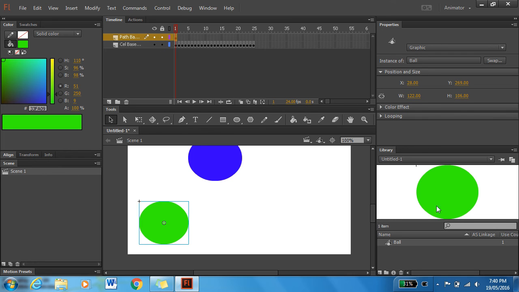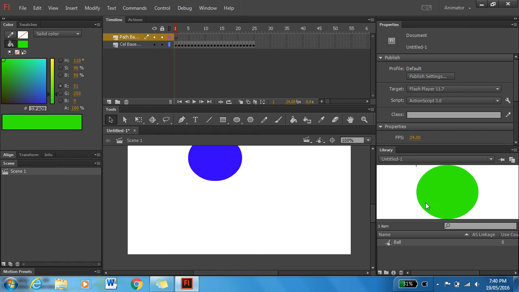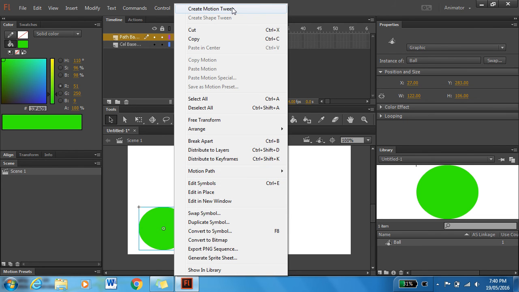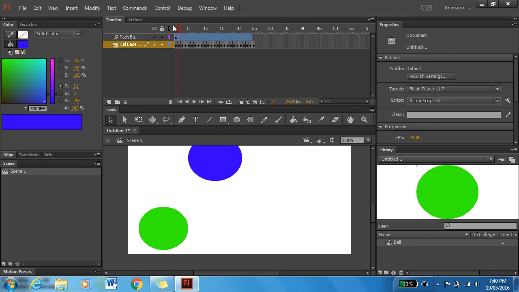Alright, so it's now stored in my library and I can retrieve it at any time. So if I delete it off the stage, just click and drag and it comes onto the timeline. Alright, to do my motion tween, I'm going to right click and now go create motion tween. Now by default, it generates 24 frames, which is 1 second of footage, because that's the current file setting. If I turned it up, it would generate more.